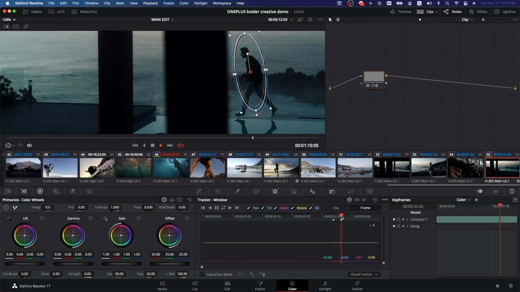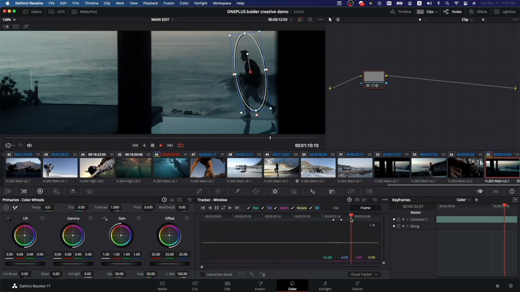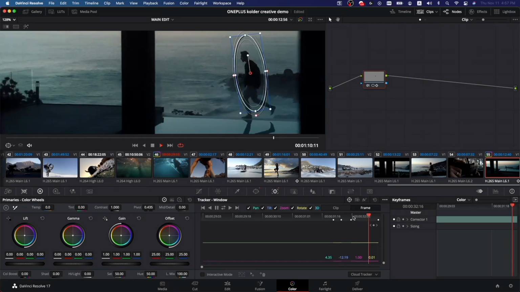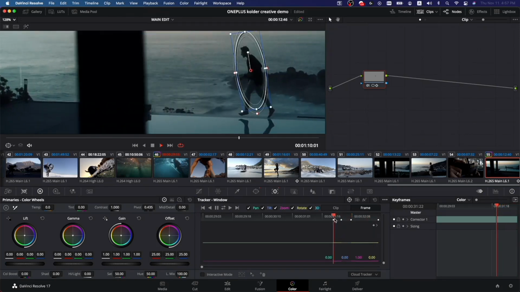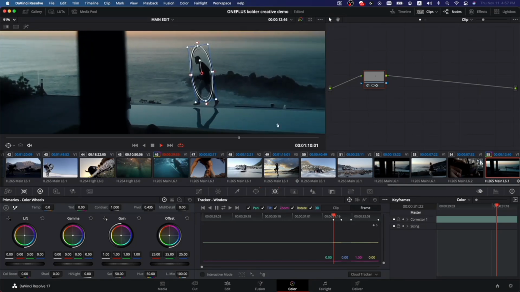Now we're going to move our playhead forwards a little bit so that we're past this occlusion. And then we're going to want to move this window a tiny bit again. And then from here, we can track forwards again. So that looks good. Now let's go back to where we started over here. So from this point, let's start tracking backwards and see what happens. So let's click that track backwards button.